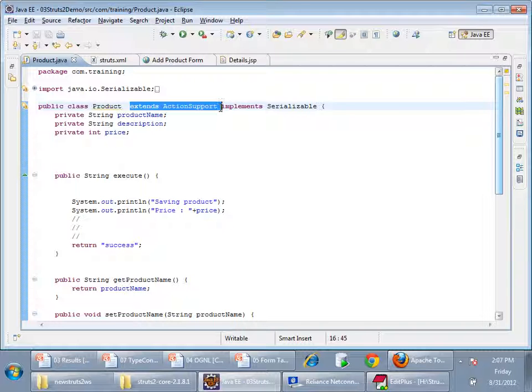Actually, ActionSupport is already implementing ValidationAware, so we just extend ActionSupport. If your class does not implement the ValidationAware interface, Struts will just call the execute method as if nothing has happened. So you saw price had the default value 0. If your class is implementing ValidationAware, in this case by extending ActionSupport, what will happen? Struts will not execute your execute method.